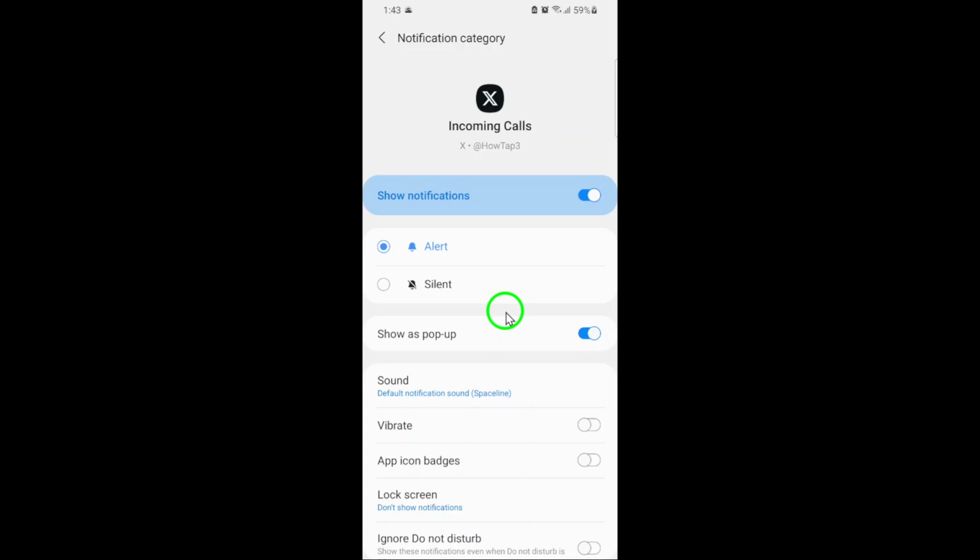Finally, you will see a toggle switch labeled Vibrate. Switch this toggle on to enable vibration for incoming calls. Now, every time you receive a call via the X app, your phone will vibrate to get your attention, even if the sound is off or muted.